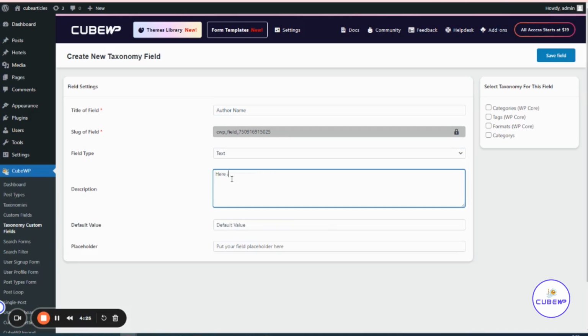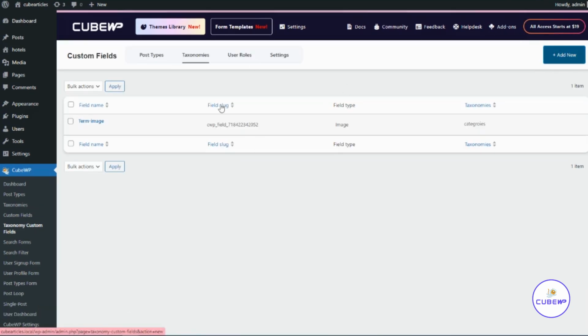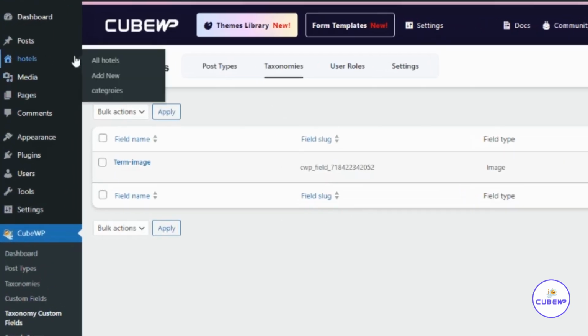Description: optionally, provide a brief description to explain the purpose of this field. Choose the taxonomy where you want this custom field to appear from the right side options. Lastly, click on Save Field to save your settings and apply the custom field to your taxonomy.